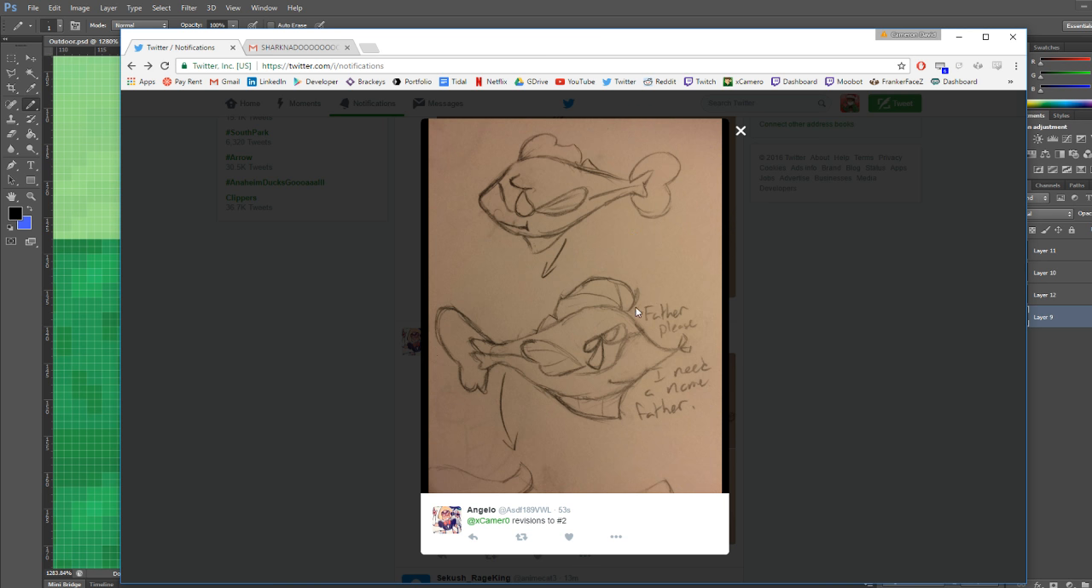Father, please. I need a name, Father. Oh, shit, what's up? Want to see one of the Pokemon sprites I have? You need to see it? Okay, let me show you.